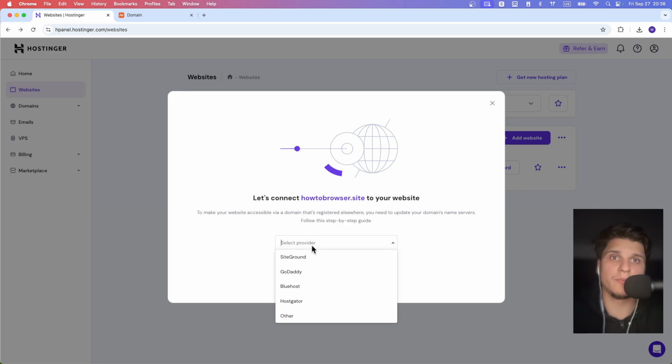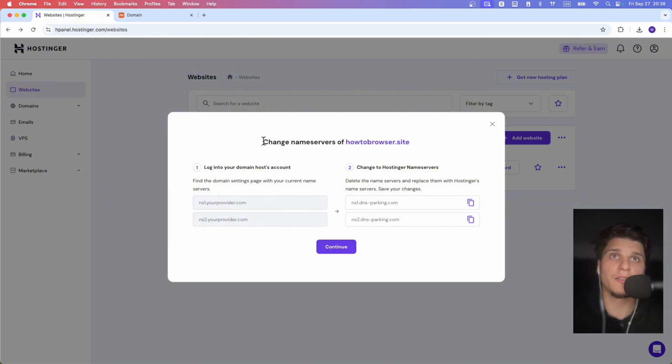And here I'll select the provider, and let's see if I have Namecheap here, which I don't see. I'm gonna click other, and here you can see that they didn't detect it, but here I'm just gonna have to change to the Hostinger name servers.